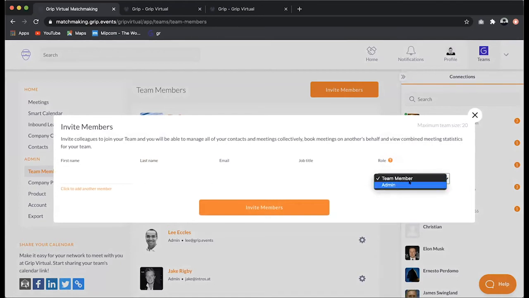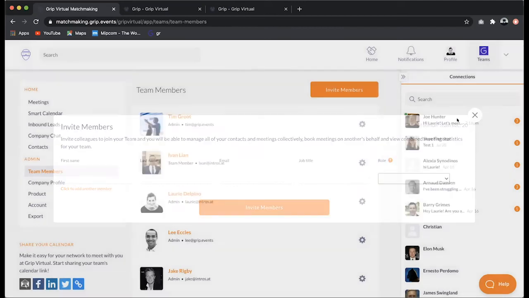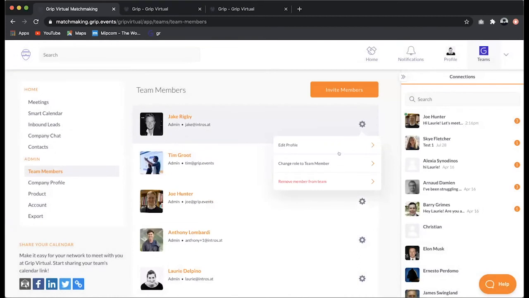The difference between an admin and a team member: an admin can update the company profile and edit other team members' profile, as opposed to a team member which cannot do that. Everyone can request meetings on behalf of someone else, okay? So in the section team member as well, I can here change someone's role, I can edit their profile, and I can delete someone if I no longer want them to be in that team. A bit harsh, but happens.